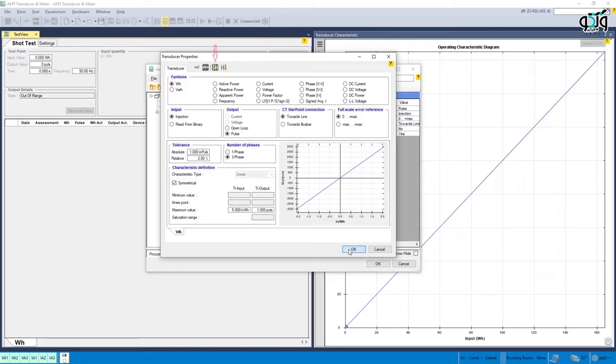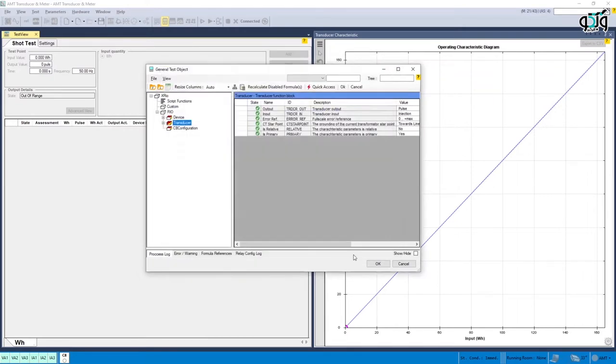Note that by using the primary and secondary options at the top of the screen, it is possible to enter the values as primary or secondary in accordance with the meter type, which needs to be done considering the CT and PT conversion ratios. Relative and absolute options are used for displaying the absolute or relative amount of the values. After entering the values, OK is selected to continue with the test.